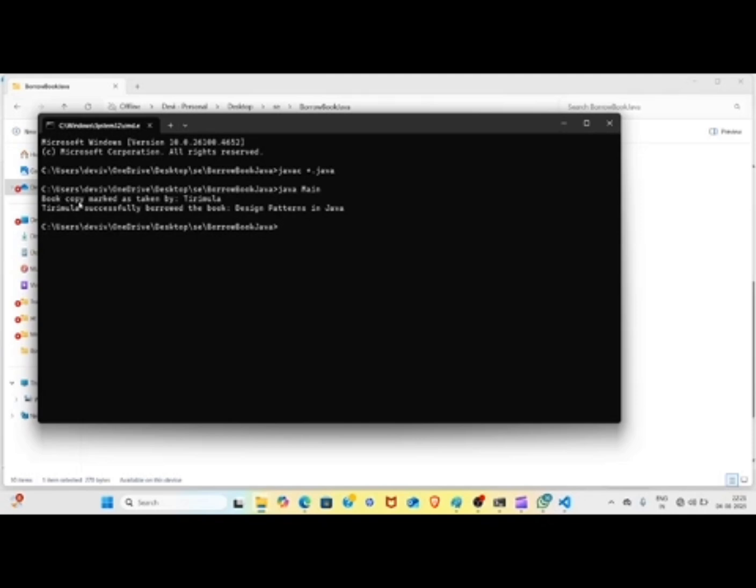And here it runs successfully. Let's look at the output: book copy marked as taken by Tirumala, and Tirumala successfully borrowed the book. The book name was Design Patterns in Java. This is how we used Java in a library management borrowing method. So thanks for watching all.